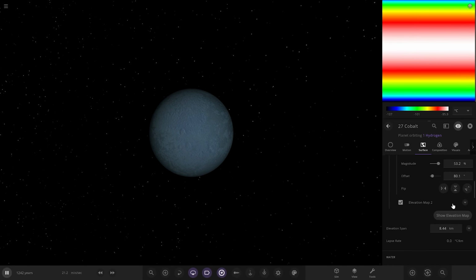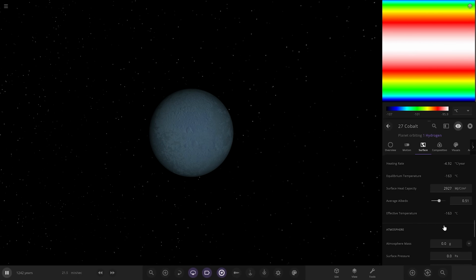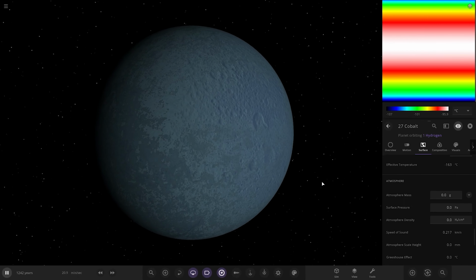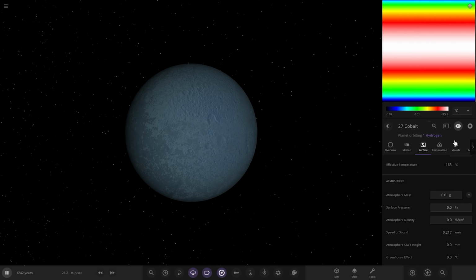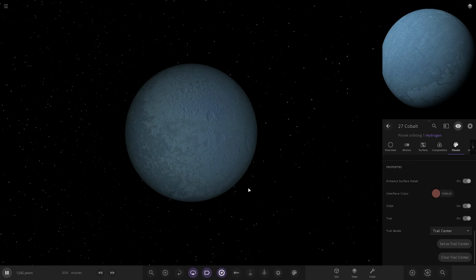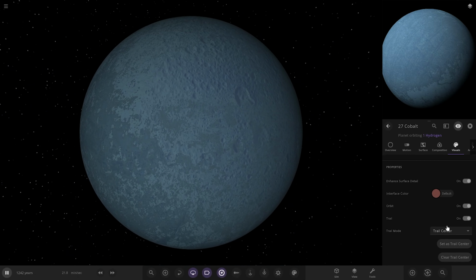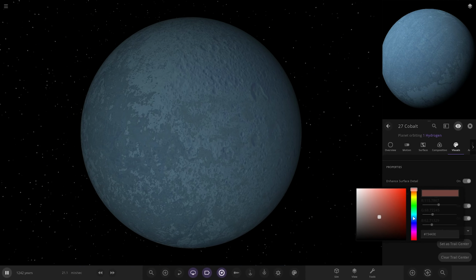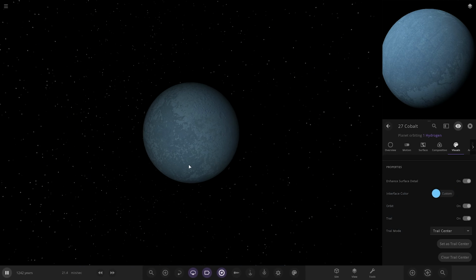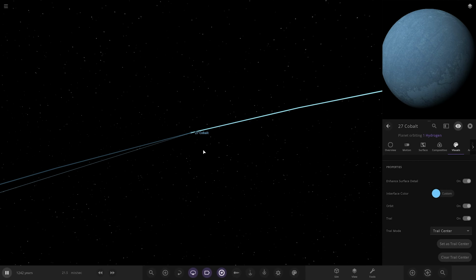Is there any atmosphere on here at all? Is that why it's a little... No atmosphere, okay. Very weird stuff. There we go, I think I'll go with that for cobalt. So yeah, a nice bluey silver kind of look to it. So, looks pretty cool actually. So there we are. And then trail colour. A bluey silvery kind of trail. There you go. There's cobalt.